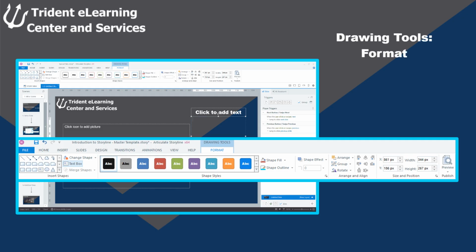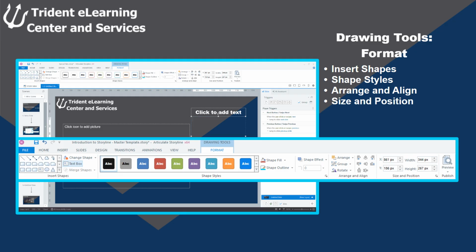When you select one of these items on the slide, you will see the following sections in the ribbon: Insert Shapes, Shape Styles, Arrange and Align, Size and Position, and Publish. The Insert Shapes section allows you to insert a new shape or a new text box without having to return to the Insert tab. It also allows you to change the shape of the item you have selected. When you select this icon, a drop-down menu will appear and you can select the new shape. Storyline will automatically adjust the dimensions of the new shape to fit in the boundaries of the existing shape.